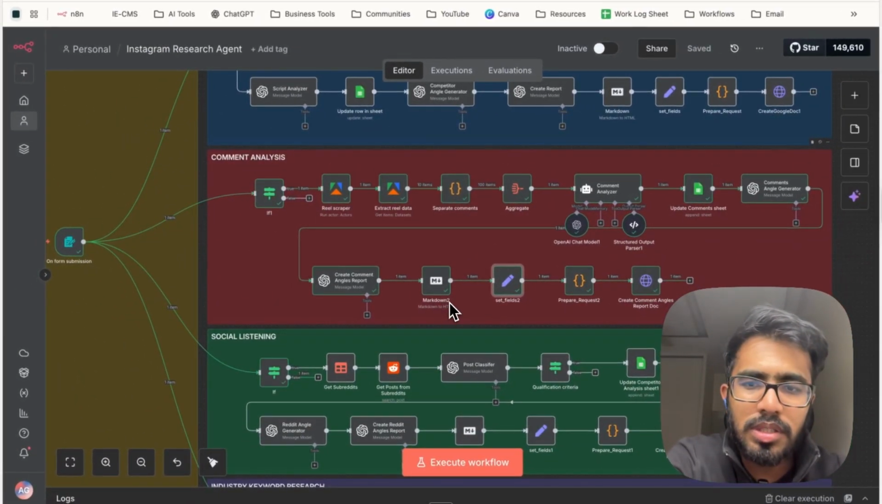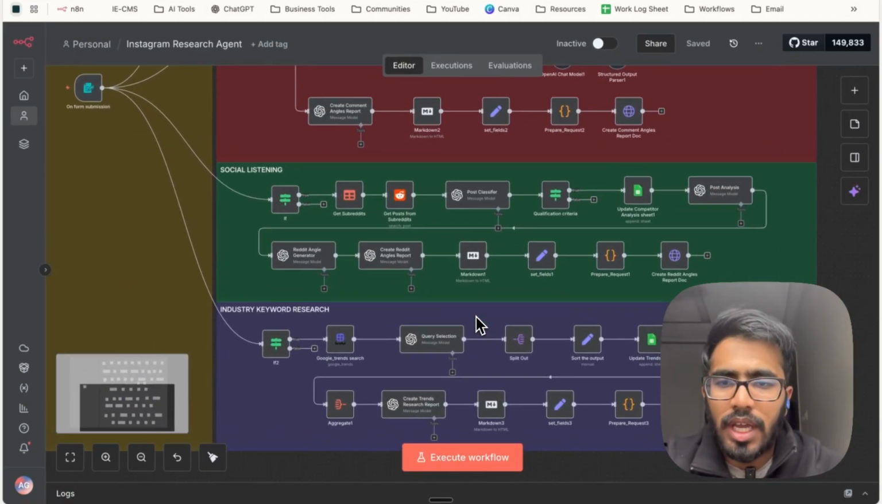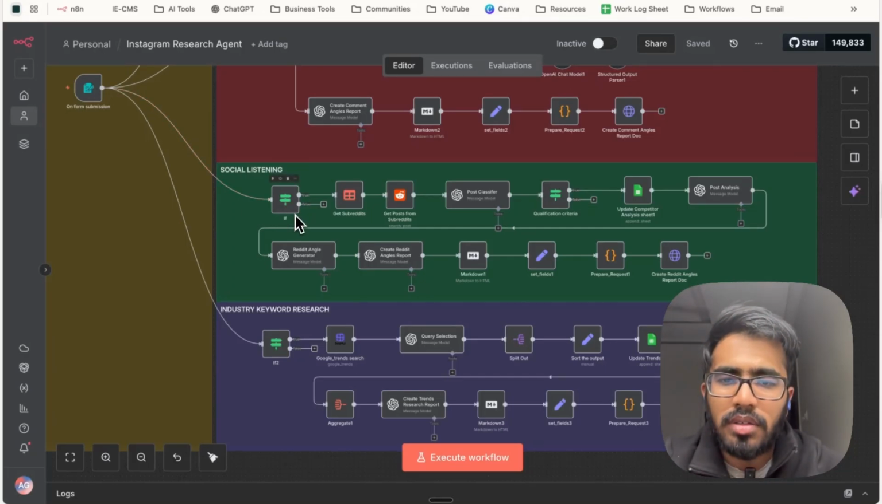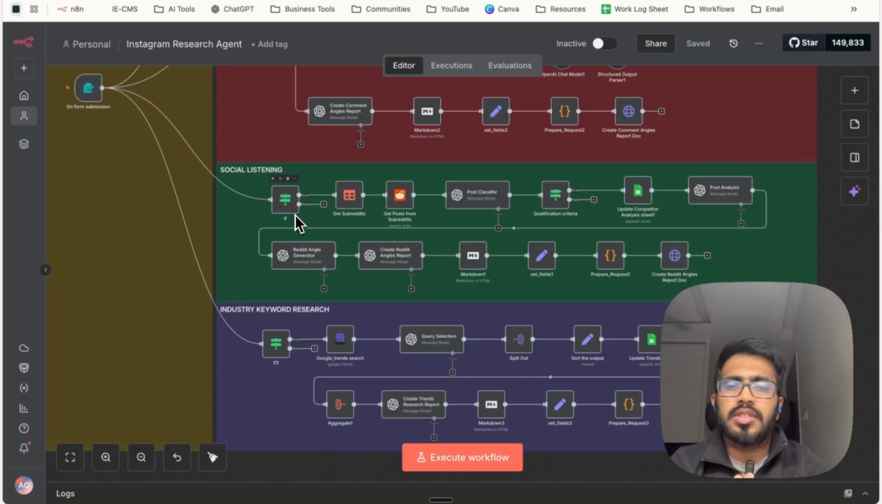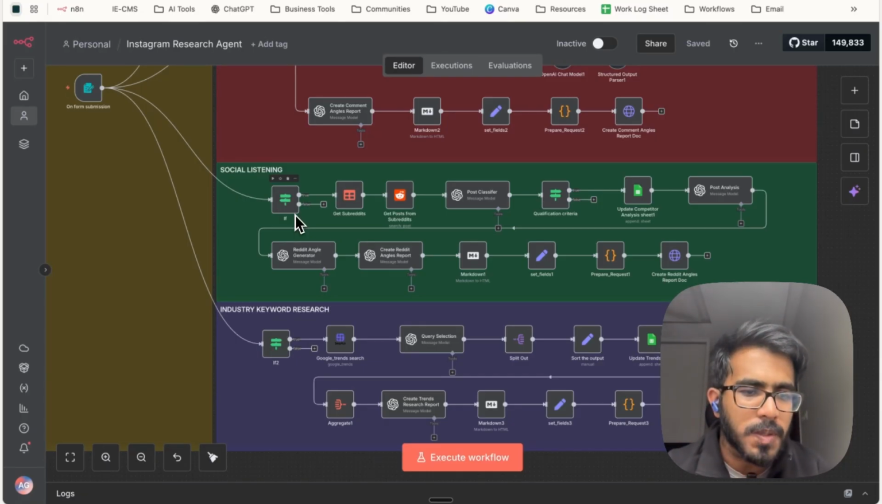Now, next, the social listening workflow will be something interesting. So let's move to that. The next workflow that we have is social listening. And this workflow uses Reddit as a base reference for scraping the posts and analyzing them to create new content angle ideas for your Instagram audience.